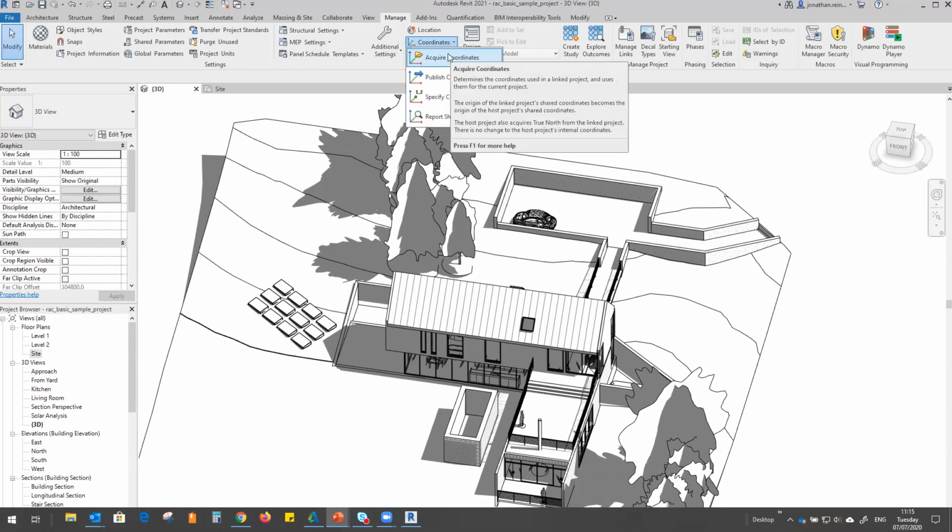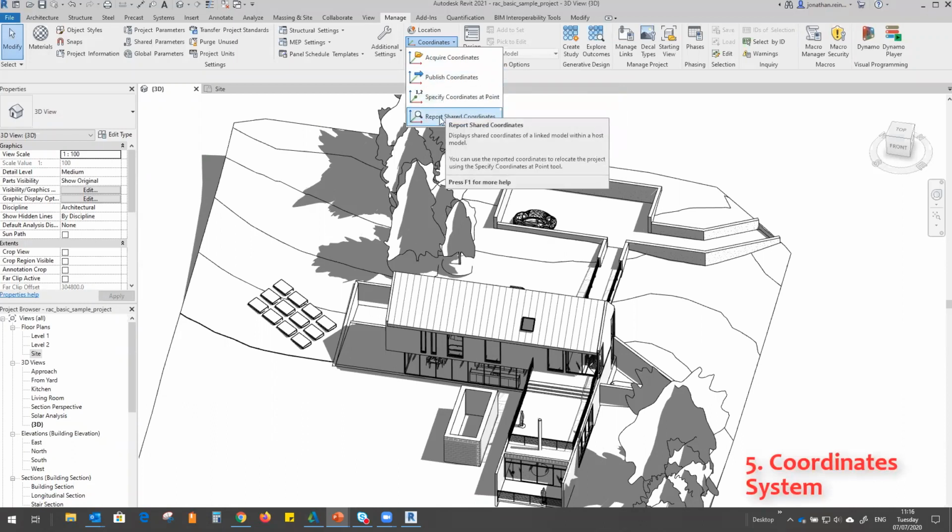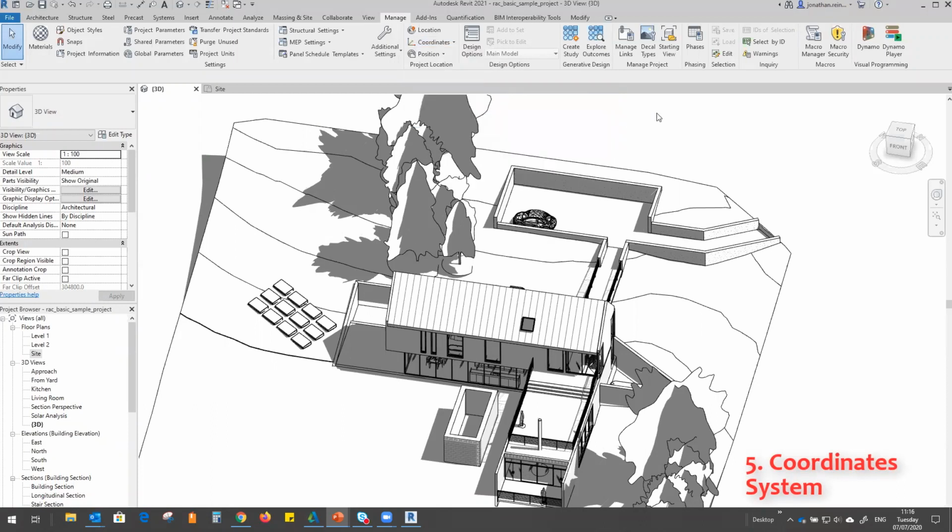You can acquire the coordinates from a linked project. So that can be a CAD file or a Revit file or another format. You can also publish coordinates in the current model, and this uses them for the linked file if there's a linked file in there. And then you can specify coordinates at a point, and you can also report shared coordinates as well. So how this reflects by using the survey base point and the project base point: when you open up a Revit project, by default your survey base point and your project base point are turned off.